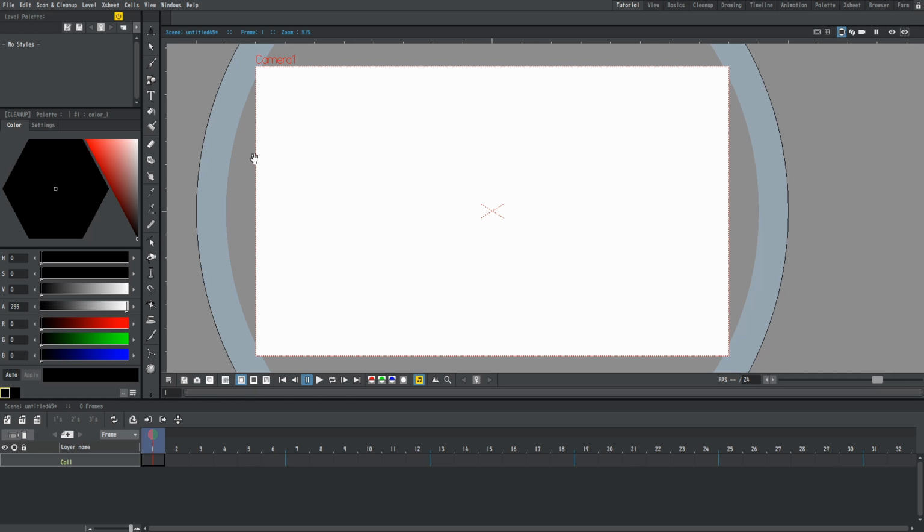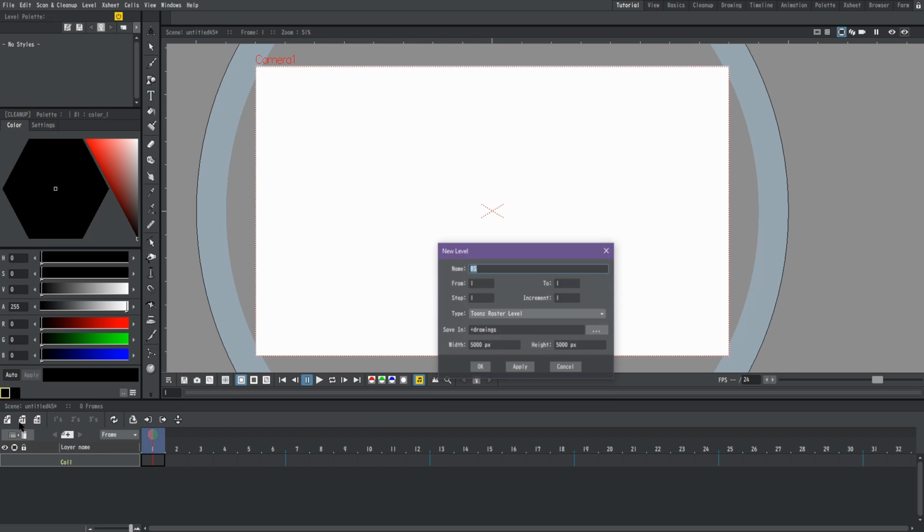Alright, so let's start learning how to animate. In order to make a new frame in Opentoonz, you're going to hover down here and hit New Toonz Raster Level. This will create a new raster level.